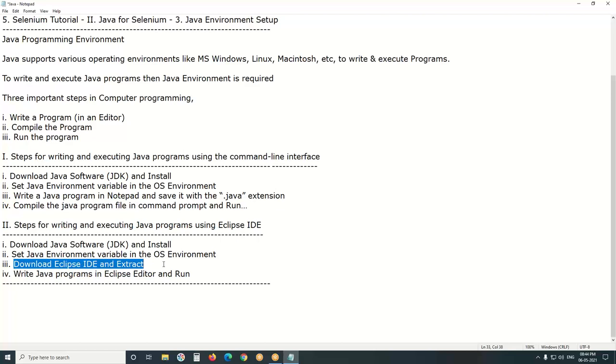In this training video, I'm going to use the Eclipse IDE Photon version, the Photon flavor for Java developers. For that Photon flavor, no installation is required, just extract and use, ready to use software. Next, write Java programs in the Eclipse IDE editor and run.